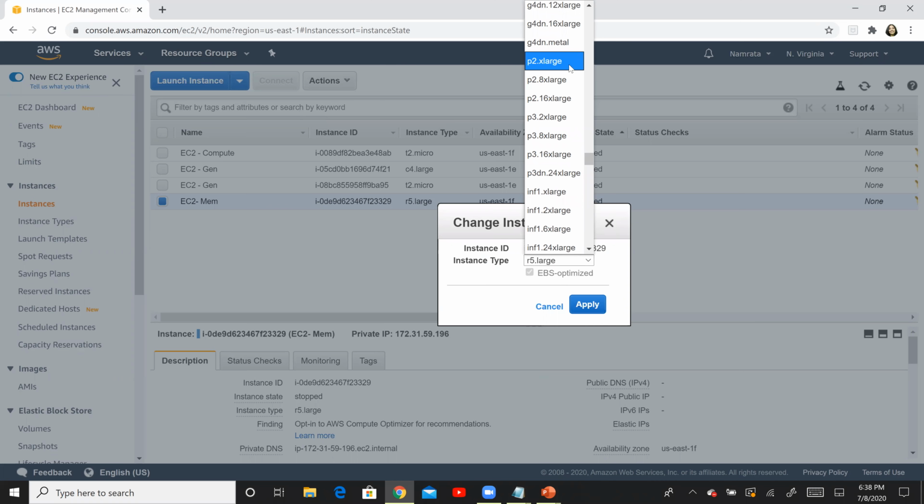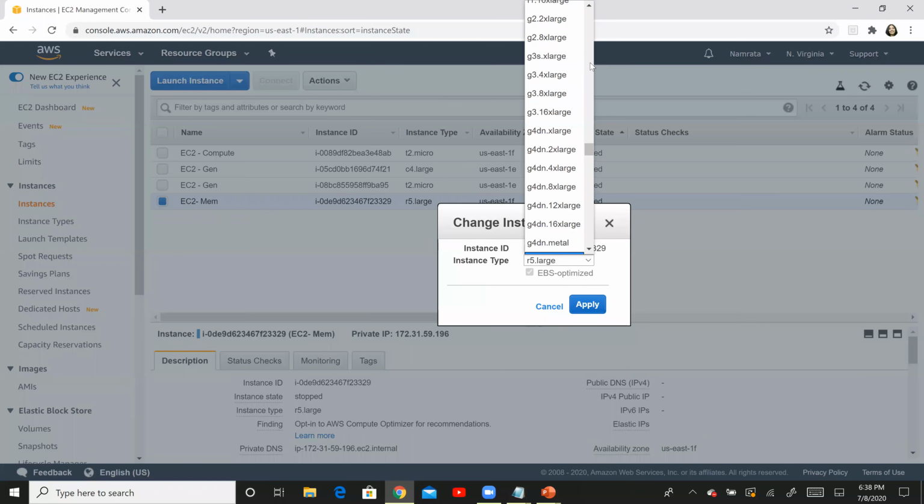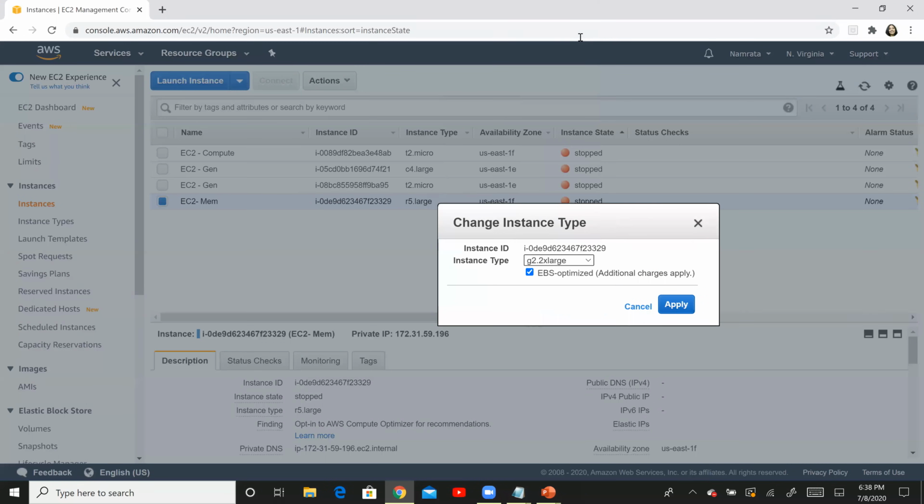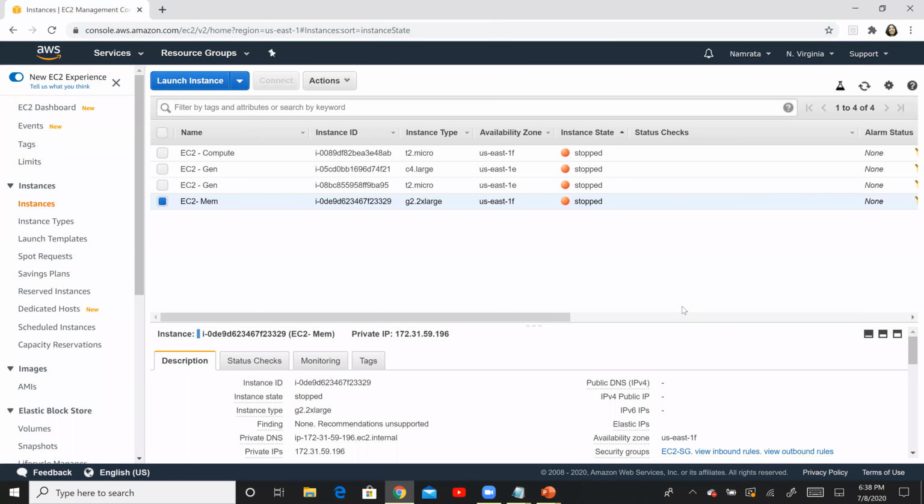let's see, would P2 work? Maybe G2 2x large, additional charges apply. Okay, let's see if this thing works. Okay, so click on apply, and let's click on refresh and see. Yep, it worked pretty well.